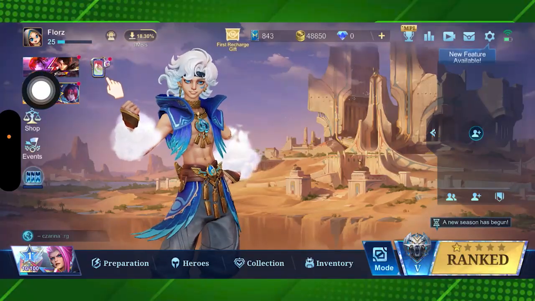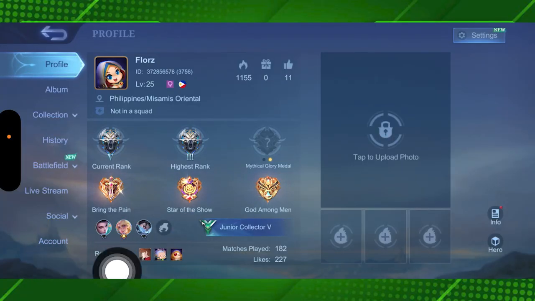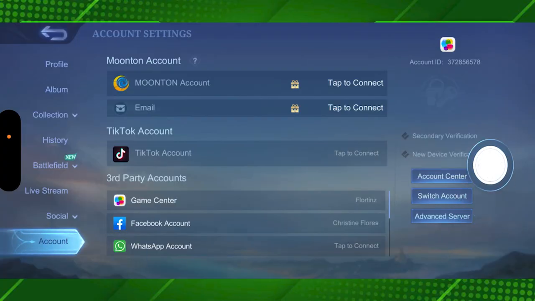the very top left and you should get to your profile page. From here, you will have some options at the left hand side and we are going to tap on account right here at the bottom. And at the right hand side, we tap on account center.